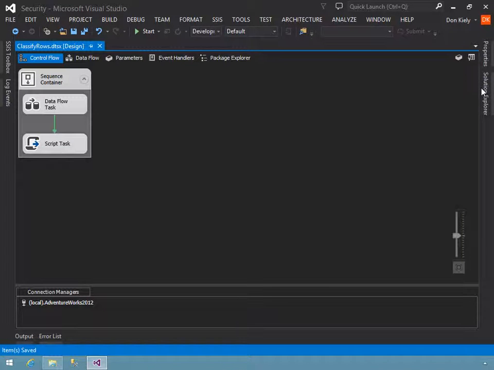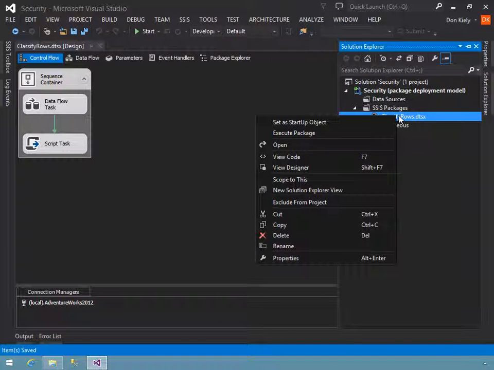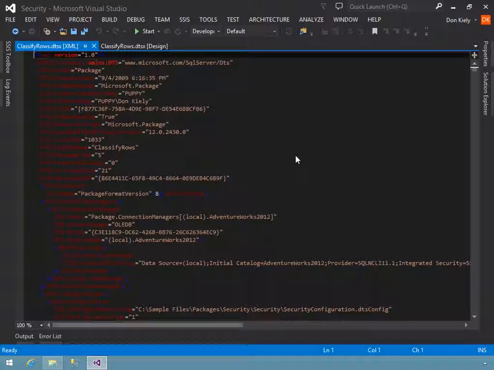Now I'm going to come over here to Solution Explorer, right-click on Classify Rows, and select View Code. That opens up the file as XML, and this has all of the definitions of the file. But as you can see, there's a bit of a problem. It has nothing to do with the package as such. It has to do with the XML and Visual Studio.